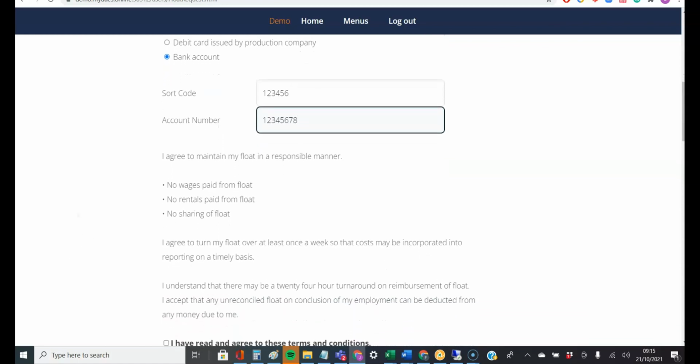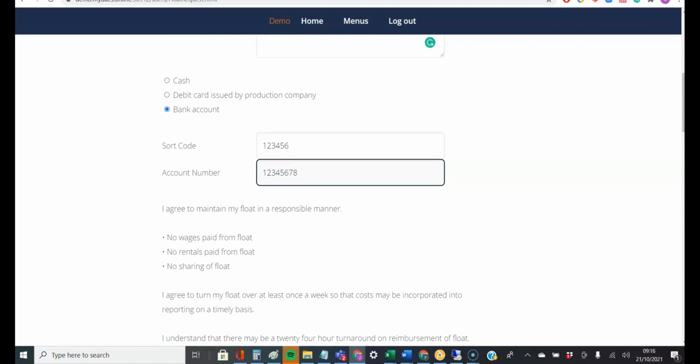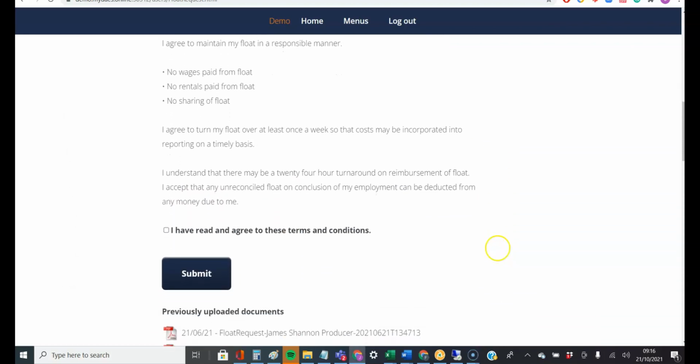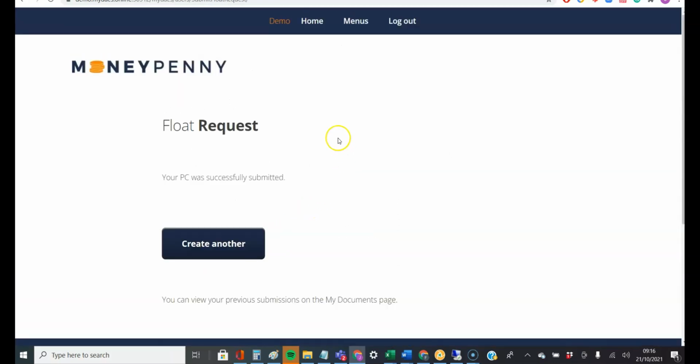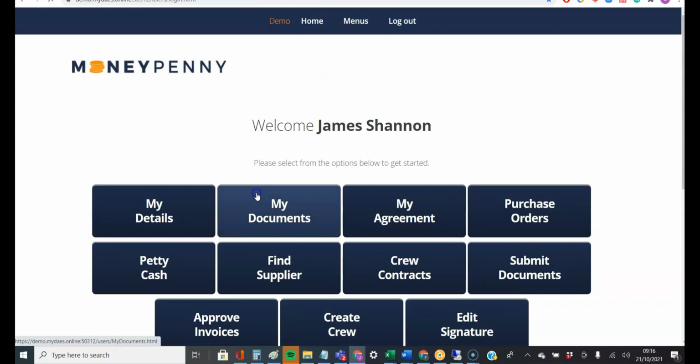If the crew member selects bank, they are asked to provide their bank details into which the funds need to be sent. The crew member must accept some terms and conditions and then must click submit. The crew member can go back and view past requests in the My Documents tab should they need to.